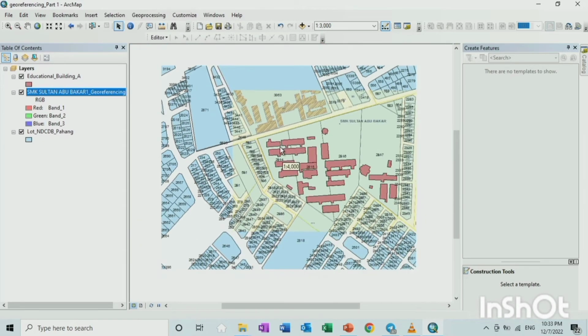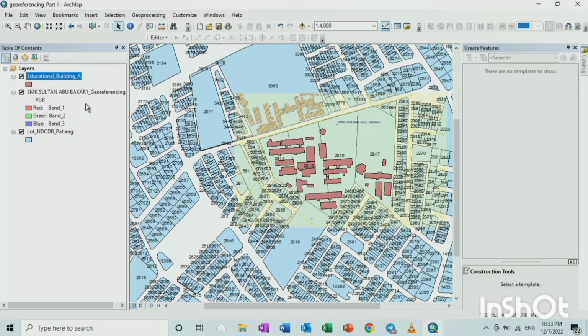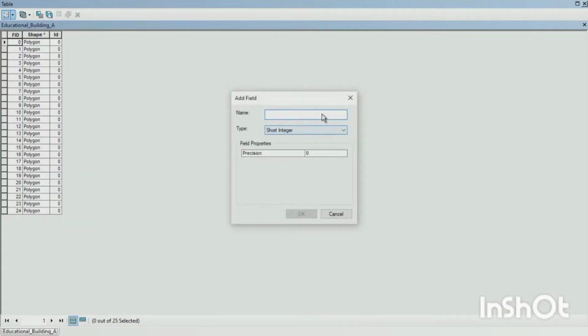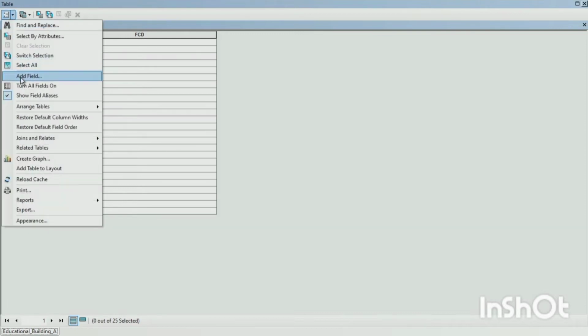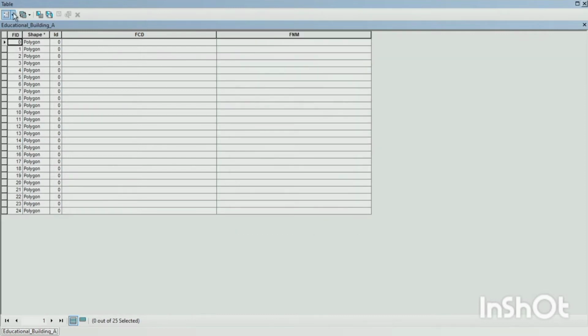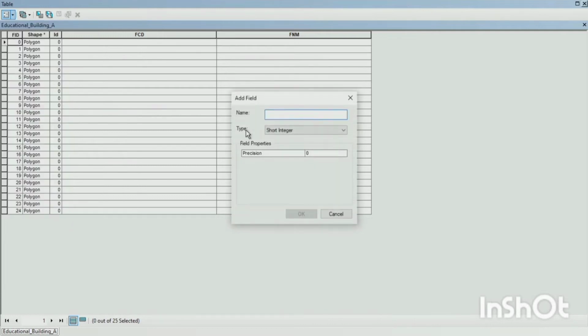The next process is keying in the attributes. Right-click on the Educational Building A layer and choose Open Attribute Table. Add a field on layer Educational Building A and name it FCD. For the type, choose text and click OK. Then we click Add Field again and name it FNM. For the type, also choose text and click OK. And we click Add Field again, then name it NUM. For the type, also choose text and click OK.